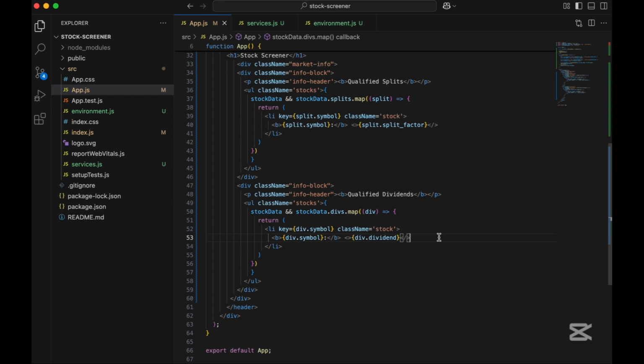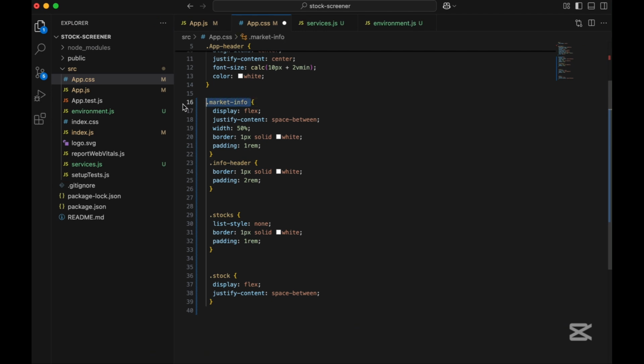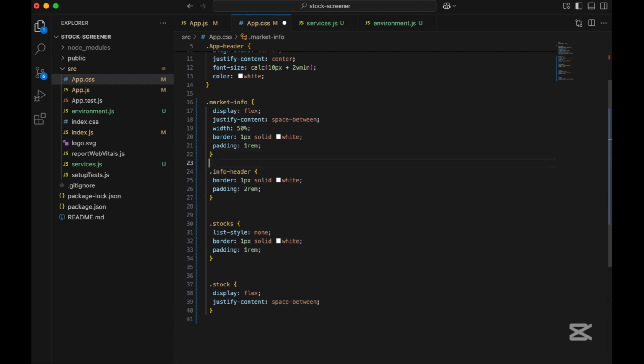Let's take a quick look at the CSS for this. I deleted a lot of the boilerplate that was in here, and then I've added these classes. Our market info class is our containing div, and it's flexboxed to render the two lists of stocks side by side. There's a nice little border around it. These are the headers for each side of our stock display, and then these are the unordered lists. I've done list-style none to remove any bullet points. And then this is each list item, which displays each stock.